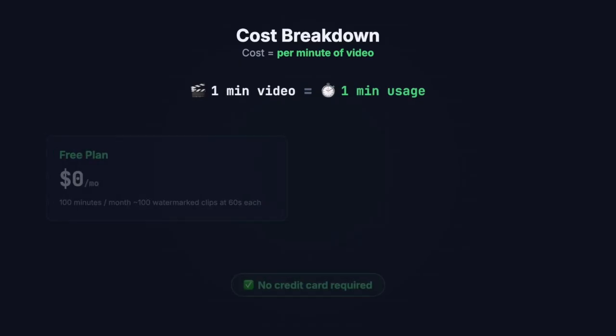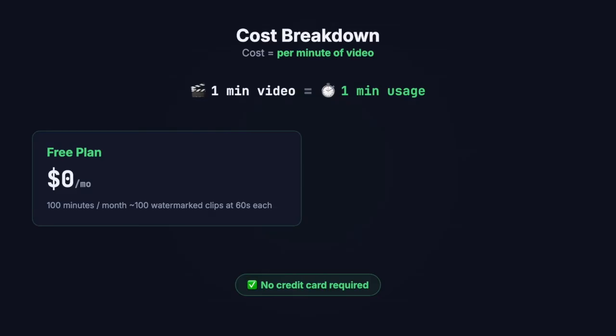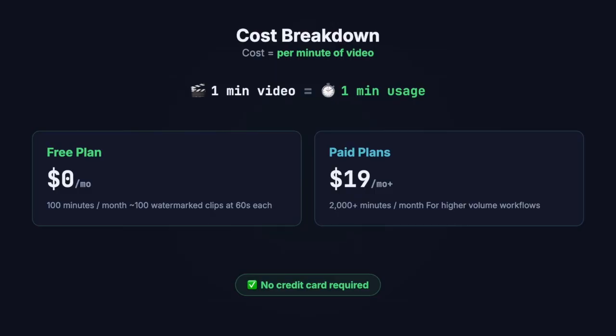Quick note on cost. Video processing usage is tracked based on video processing minutes. So watermarking a 1-minute video would track 1 minute towards your usage. The free plan gives you 100 minutes per month. That's roughly 100 watermarked clips at under 60 seconds each. If you need more, there are paid plans you can choose from, but the free tier is more than enough to try this out and see if it'll fit into your workflow. And at 100 minutes a month, most people never need to even upgrade past the free tier.